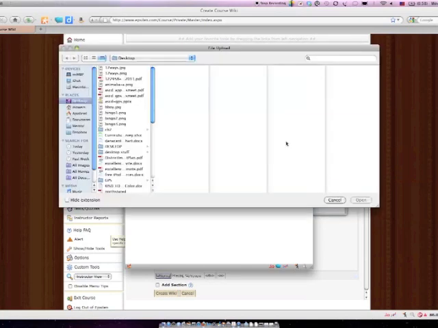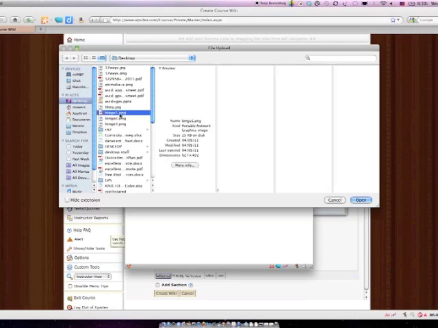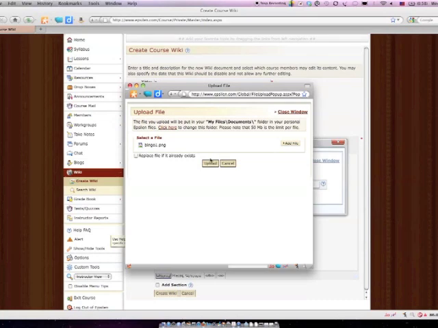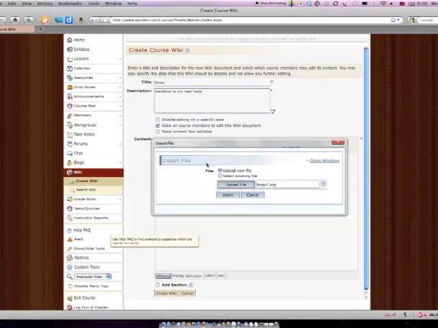If I go to Add File, I can go in here and I find that I have an image of a bingo card. Because this is a PNG file, it should upload with no problem. So I'm going to click on Open, and then I can click on Upload. Apparently it doesn't take a few minutes, it's very quick.